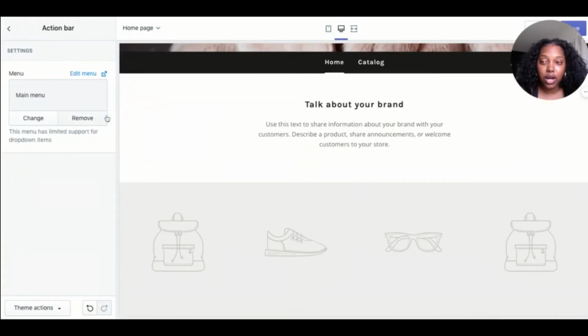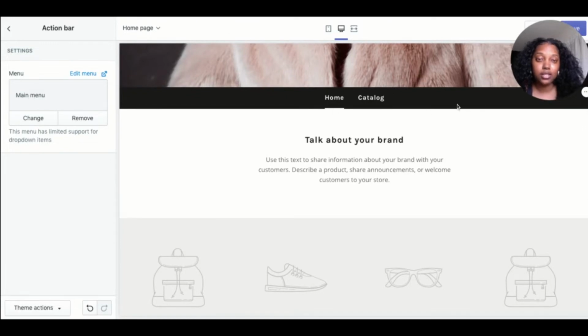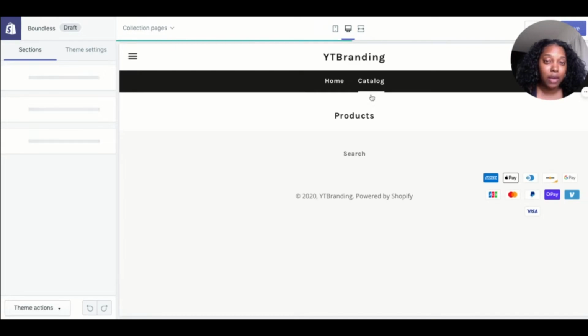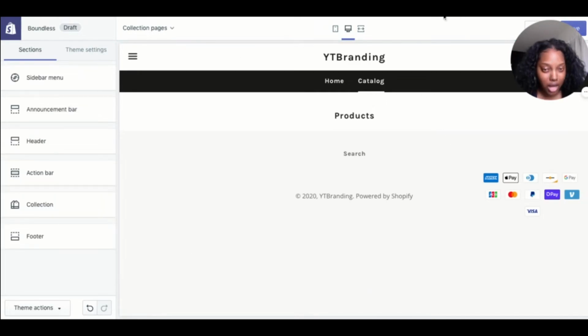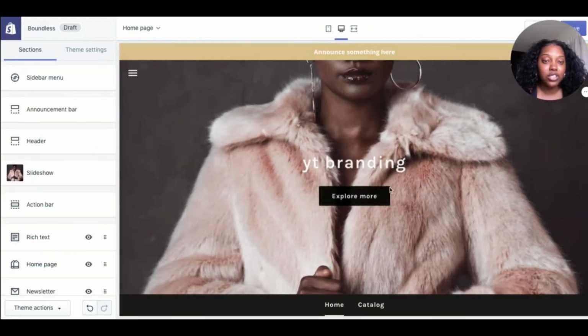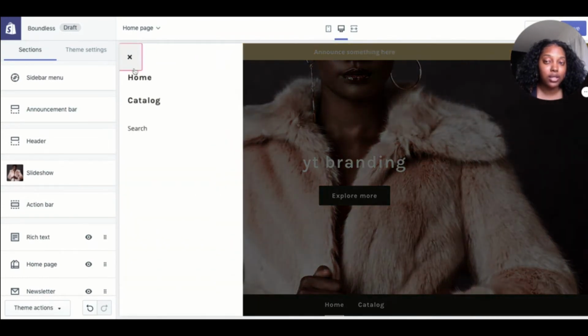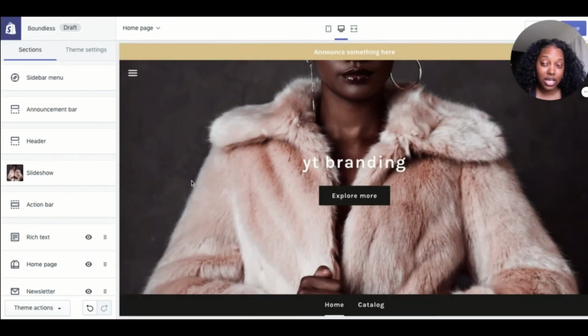The action bar is right here. They consider the action bar the menu, basically, of what you're looking for on your website. This says home and catalog. The home bar is basically your home page. The catalog, when you click on that, will basically be, again, your products. So you will see as you edit, but that's basically what that means. And everything that you put on your action bar will pop up in your sidebar menu as well, because that's a part of your navigation.